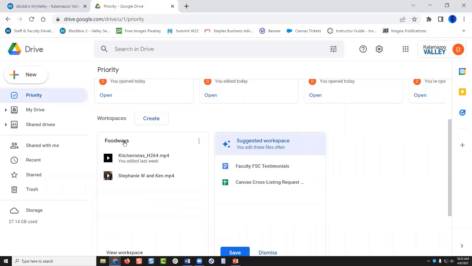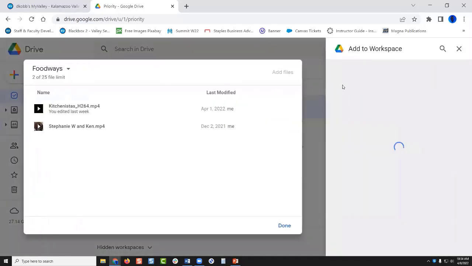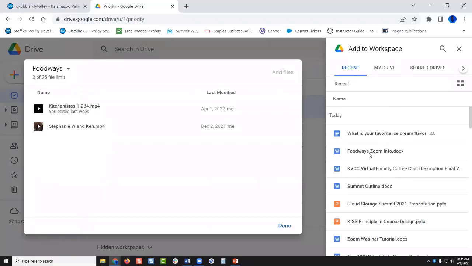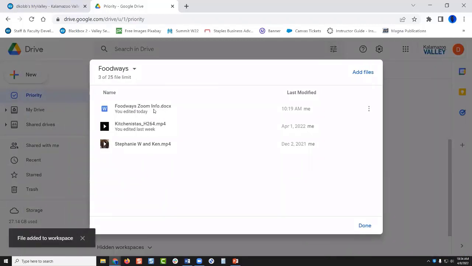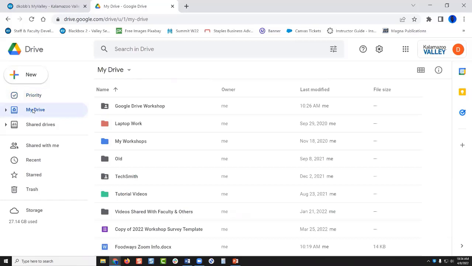So I have one manually created workspace for foodways, and I have a couple of videos from the foodways, and I could add more stuff to this if I wanted to, such as my foodways Zoom info document. And this is just a nice way of grouping related files together for easy access. It's not really all that different than working from a folder, because it kind of serves the same purpose where it contains related files.